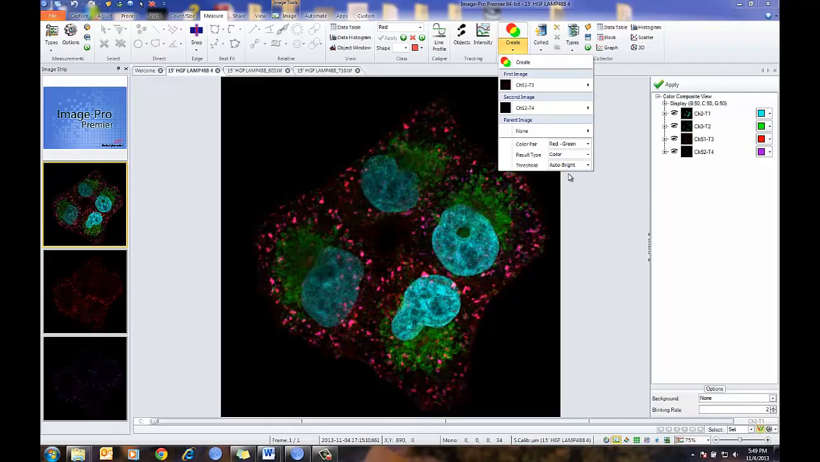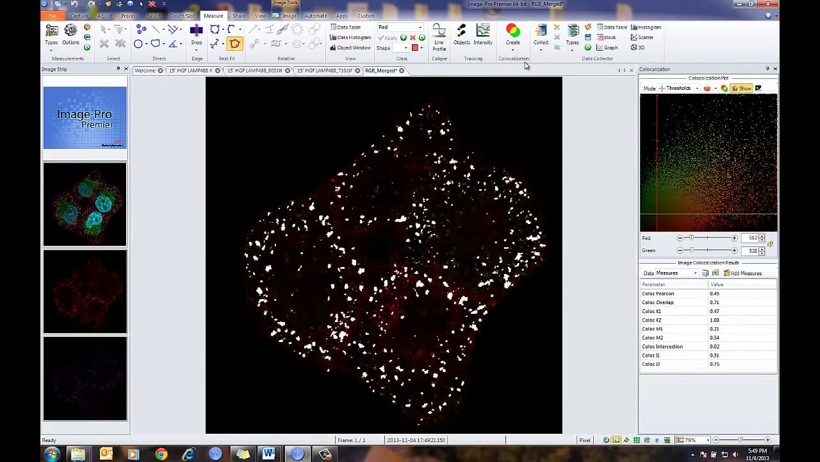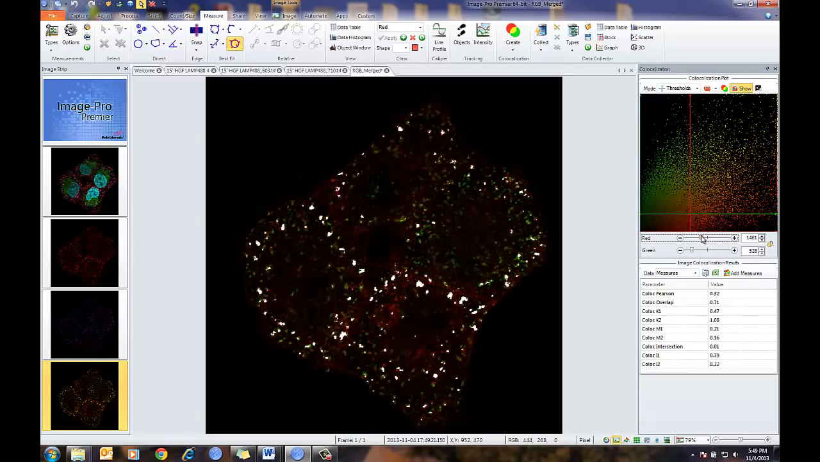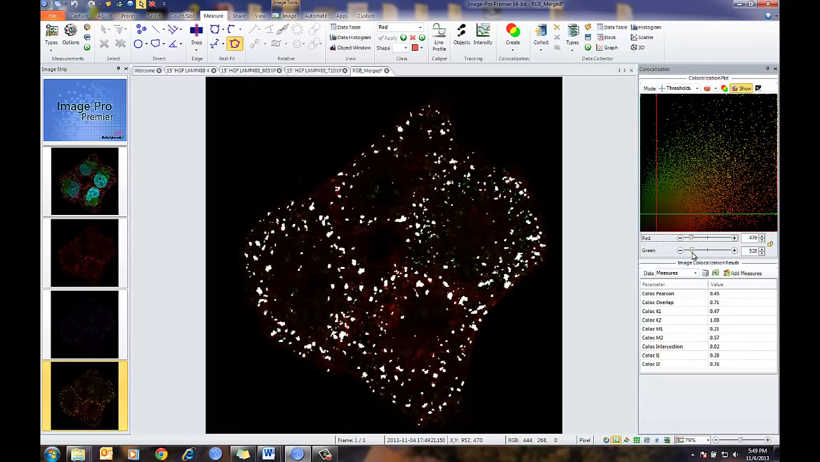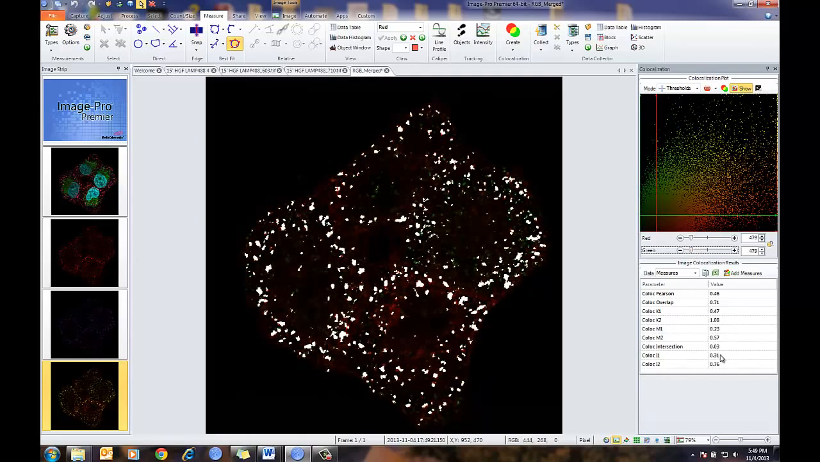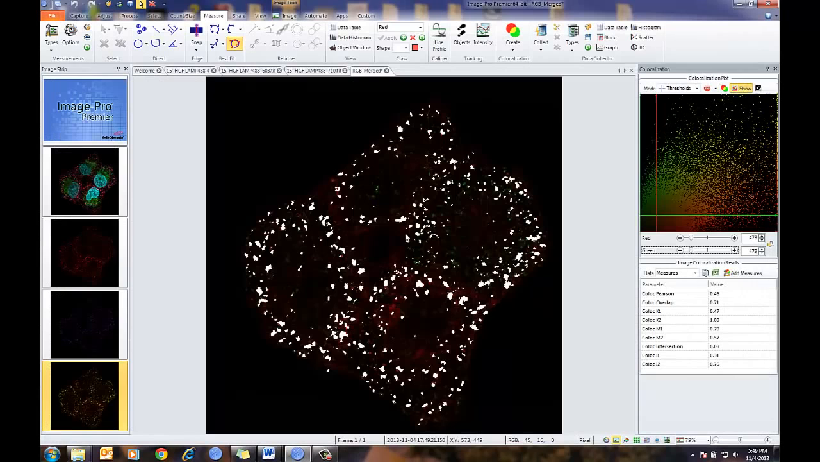And to start off a colocalization, I'm going to press create. What this will do is create a new color image showing you colocalized values between my two channels. Now there's a couple choices here. I can adjust my threshold. And what you'll also notice is my changing values in the table. I can also export this data if you'd like to, just by pressing Excel, and that is exporting the data right to Excel.